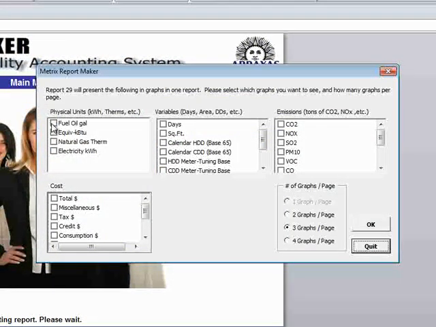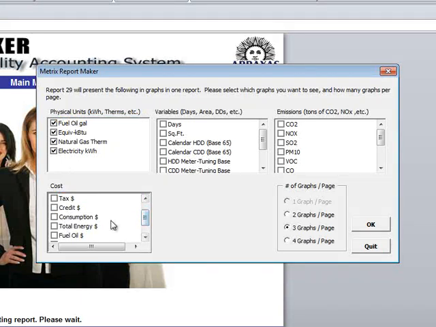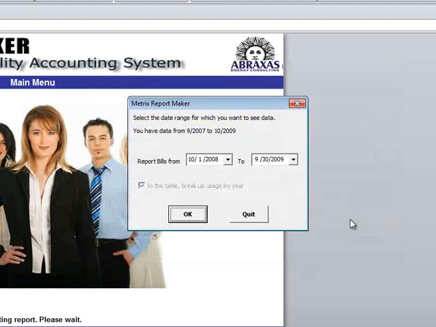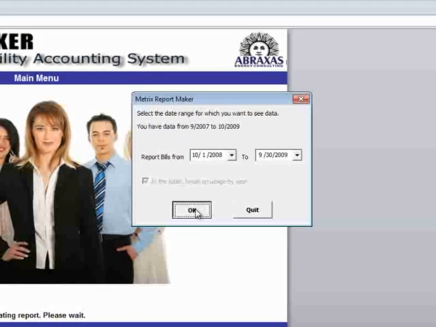So we're going to want to see all the energy usage for each month and the equivalent kBTUs. We're going to want to see the total dollar cost. We're going to want to see each energy type cost for the area. And for kicks, we're going to go ahead and see what the weather looked like for that year. I'm going to run the report 2008 to 2009, just like we've been doing previously.